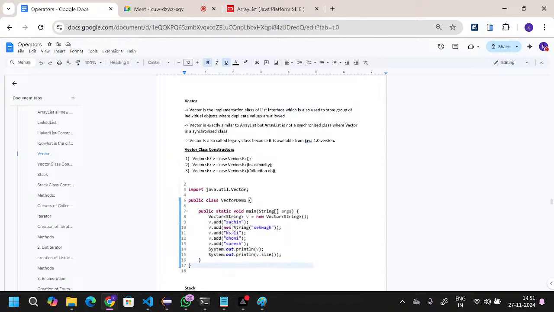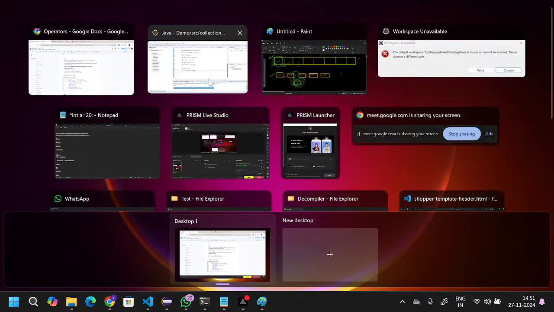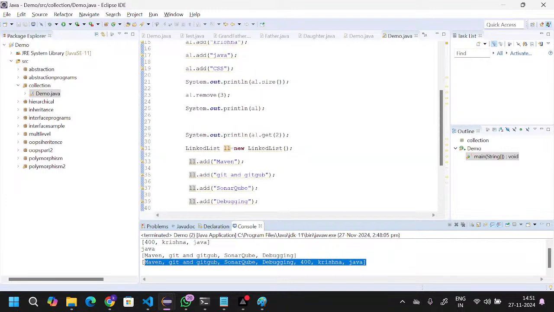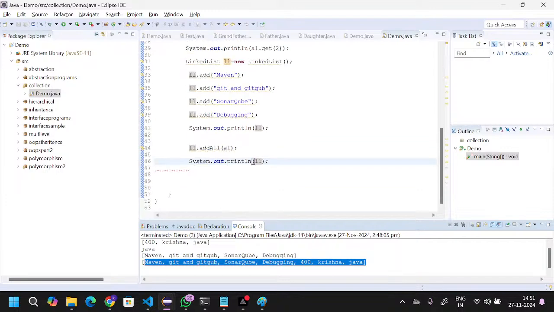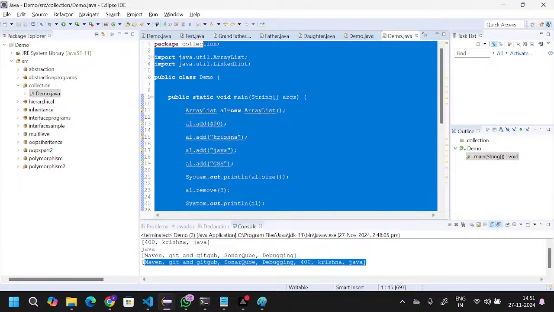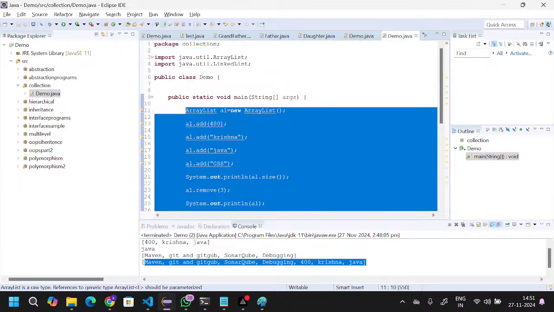So this is the program for the vector. Vector is also a predefined class, and similarly you can store the values and remove the values. I will write the program and then show you, so you can get clarity on it. I hope this is clear for everyone. Now we'll go with vector.